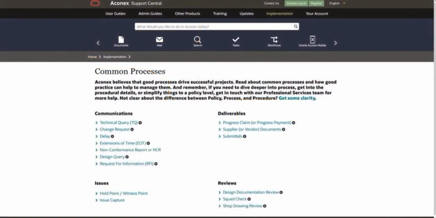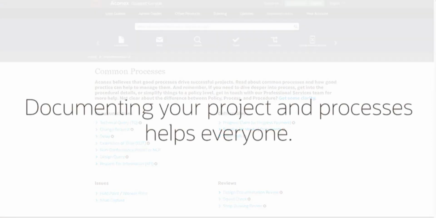We even have some templates for common processes on Support Central. These documents will help in understanding how the information is structured and help everyone when searching for the information, along with guidance to make sure processes run smoothly.